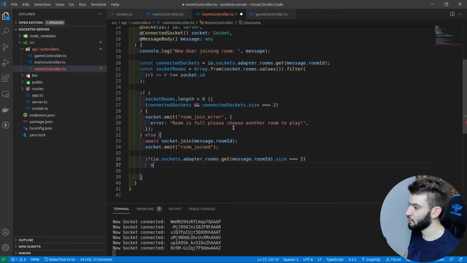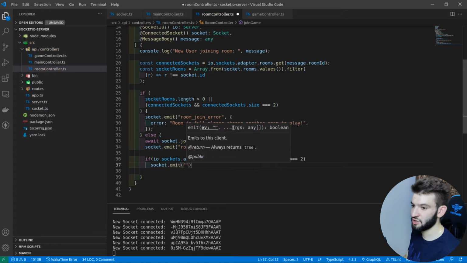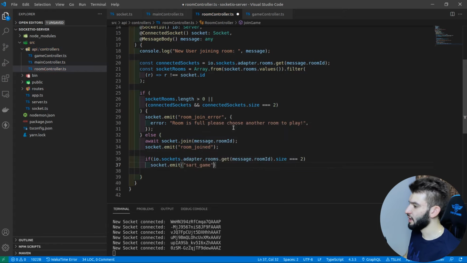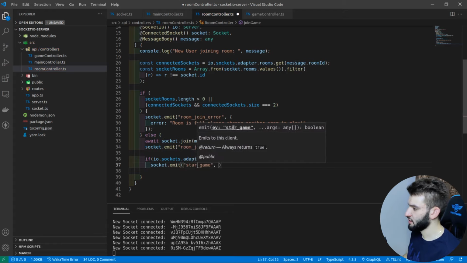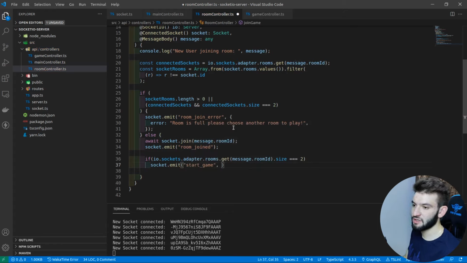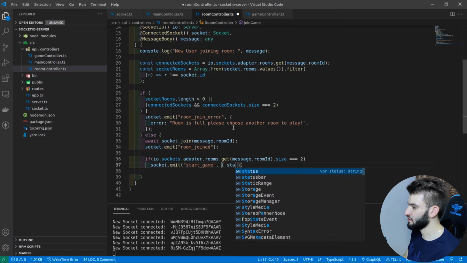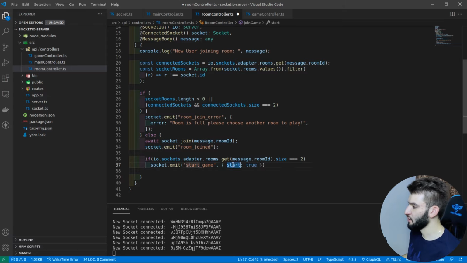what I want to do is emit a specific event, which is going to be called start game. This event is going to start the game, and we can pass in a payload, for example start true. This is going to tell this particular socket, which is the socket that receives this event, that it starts. It is also going to receive a symbol, which is going to equal X, just a random one. So as soon as this socket joins, it's going to have this.